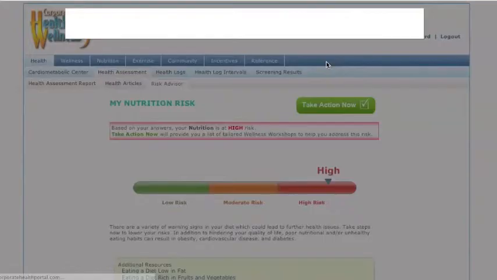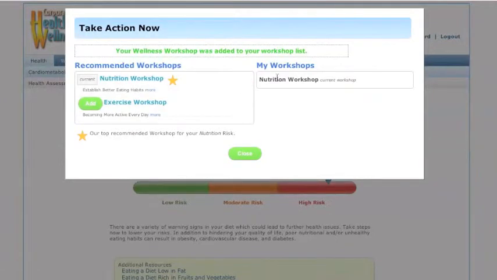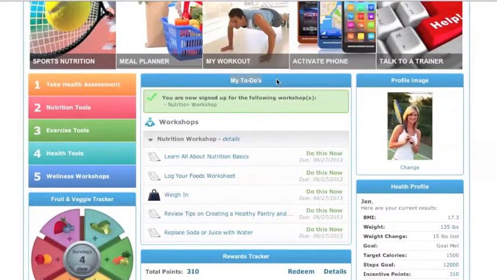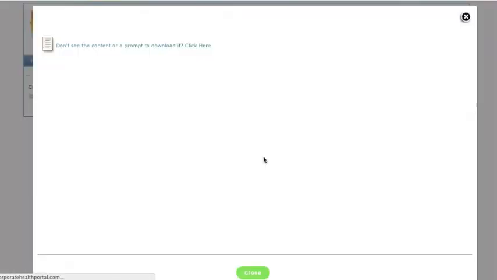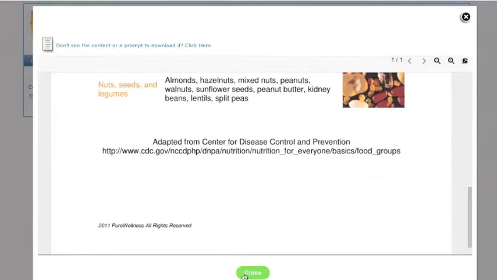So if Jen clicks Take Action Now, she has the option of enrolling in 2 of our online workshops, nutrition and exercise. If she clicks on nutrition, she's automatically enrolled in the nutrition workshop. If she hits close and goes back to her dashboard, she now has a to-do list in the center of her dashboard with different items that she needs to accomplish in order to start taking control of her nutrition risk. The first task is to learn about nutrition basics. This is a PDF that she can print out or just read and close at her convenience.